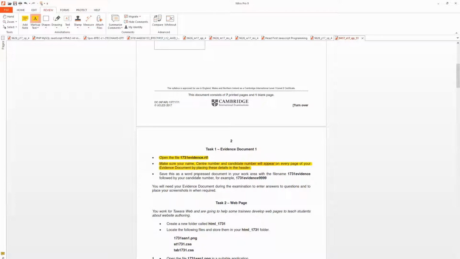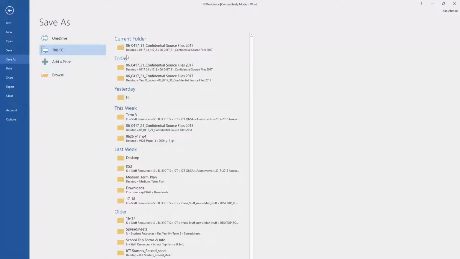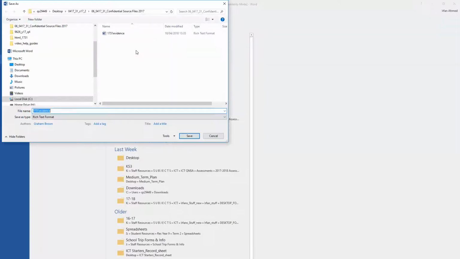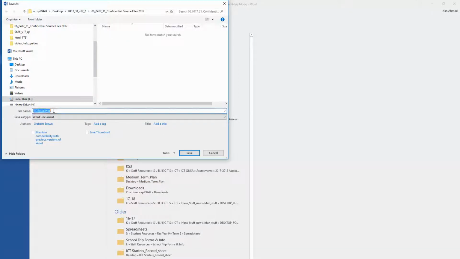Save this as a word process document in your work area with the file name 1731 evidence followed by your candidate number, for example, like this. The candidate number I am using in this video is 1234. So all I need to do now is go to File, Save As, in the same folder that you're working in. So I'm working in this folder right now. Change the format to a Word document because the exam question tells you to do it, and simply on the end add your candidate number like so, and then click on Save.